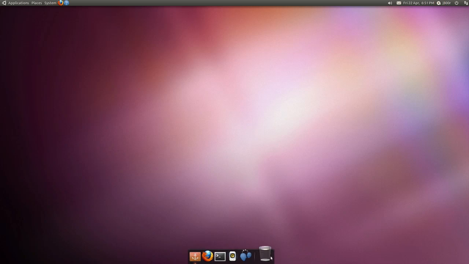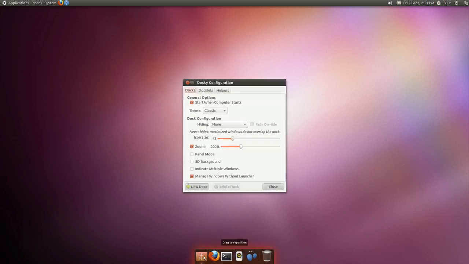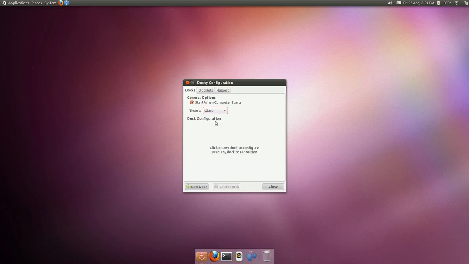So yeah, as you see, we have our dock here now. If I click here, it takes me to the Docky settings. Start when computer starts, yeah, please. Theme. Let's try glass. Grayscale. That looks okay. Smoke. HUD. No. Let's go with air, I think.